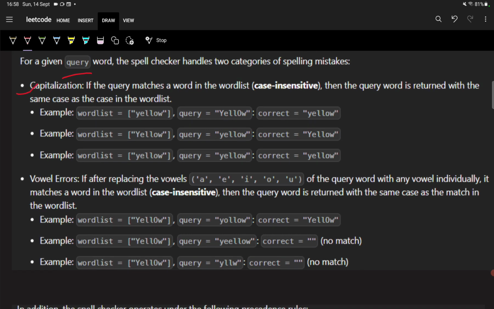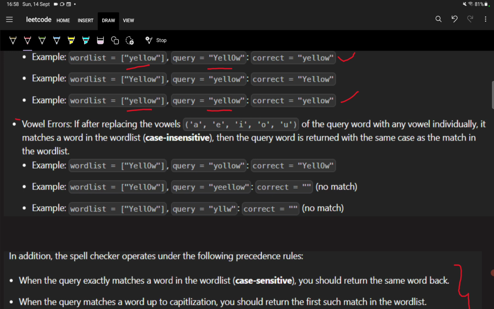The very first catch is the capitalization. If the query matches a word in the word list case insensitively, then you can still have a complete match. If it's exactly the same case, then it's again true, it's good. So we are fine by case sensitive and case insensitive both ways, so we can have a match on the basis of that.